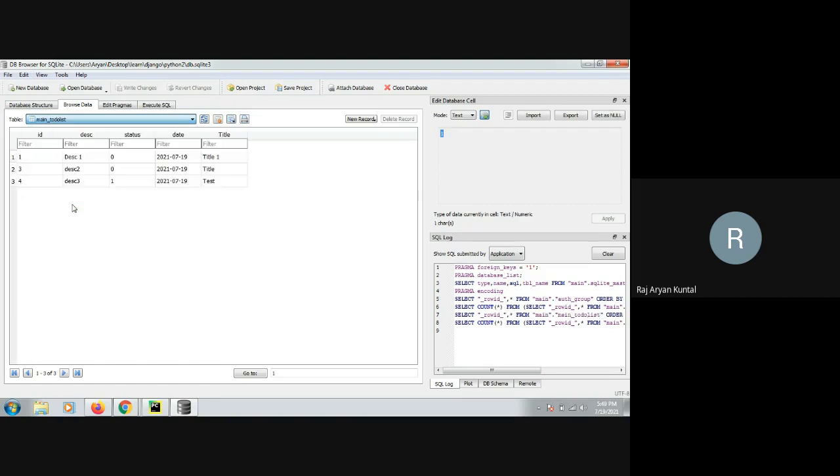Well, here it is. Alright, so we created three entries. The IDs are auto-generated. The descriptions are these. The status is 001, which is false, false, true, obviously. And this is the date they were created. Now, because this is only the date field, the time is not shown, and these are the titles. This is what your database would basically look like.